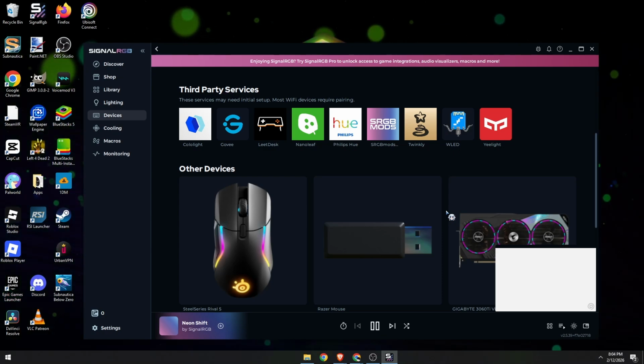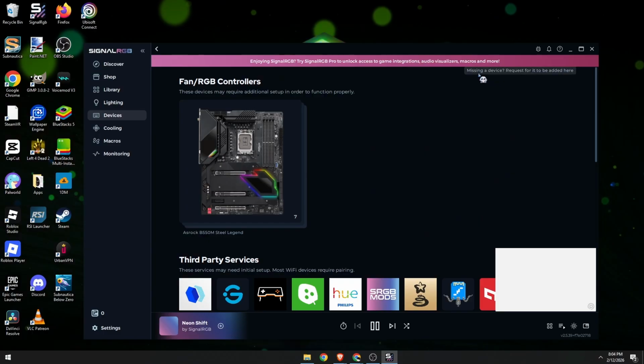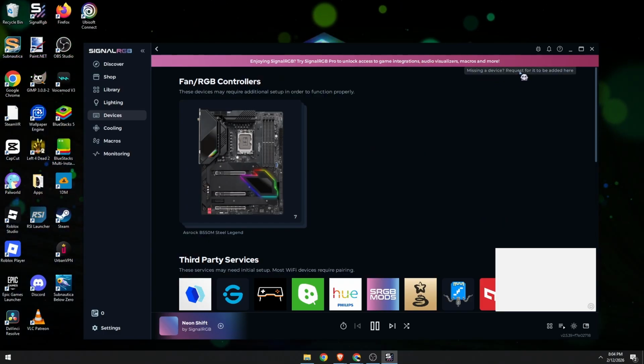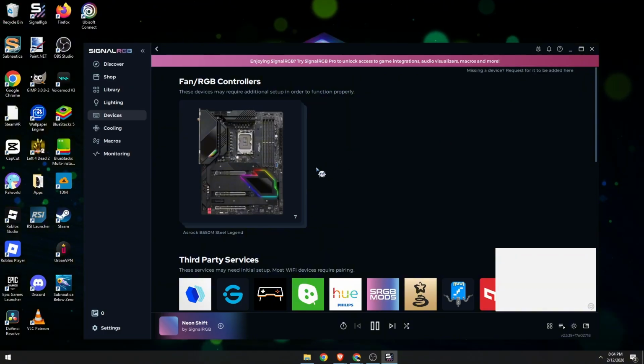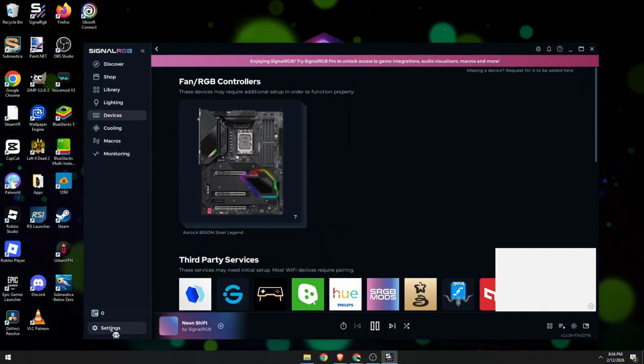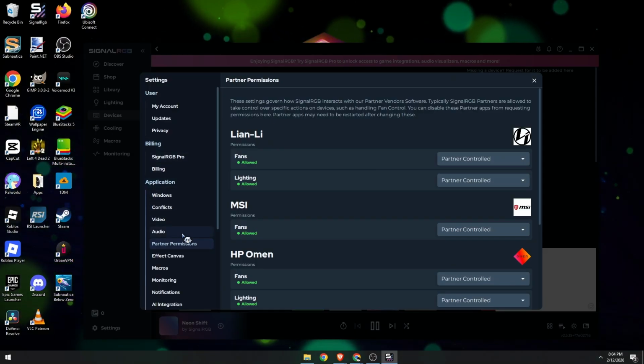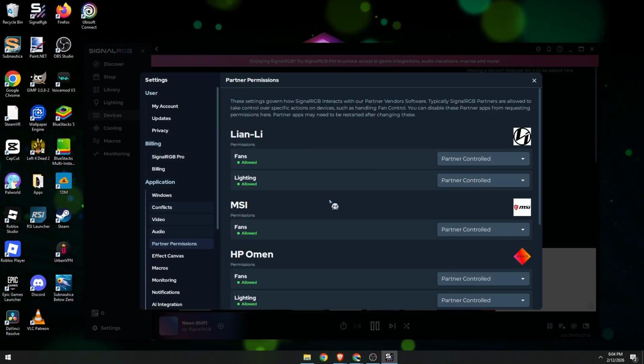So you can try to click over here, like missing a device, and then send your request so they can work on it. Next, you can try to go to settings and then make sure that some of the most important features are actually enabled.